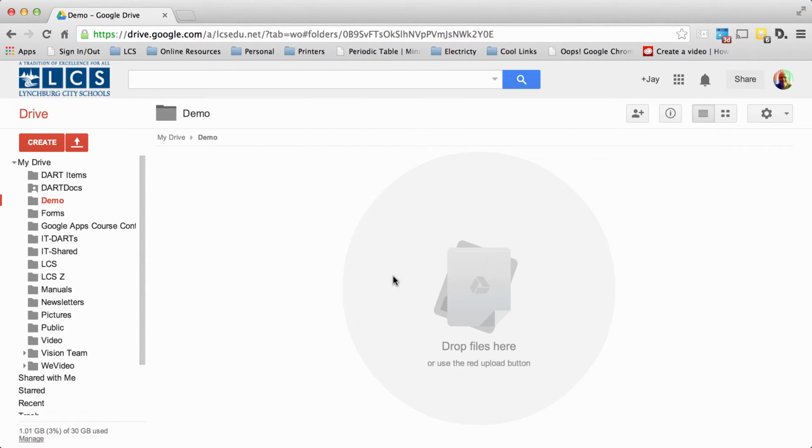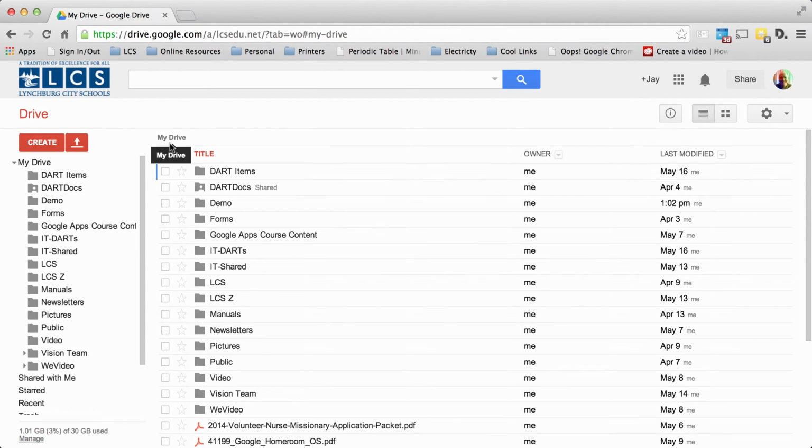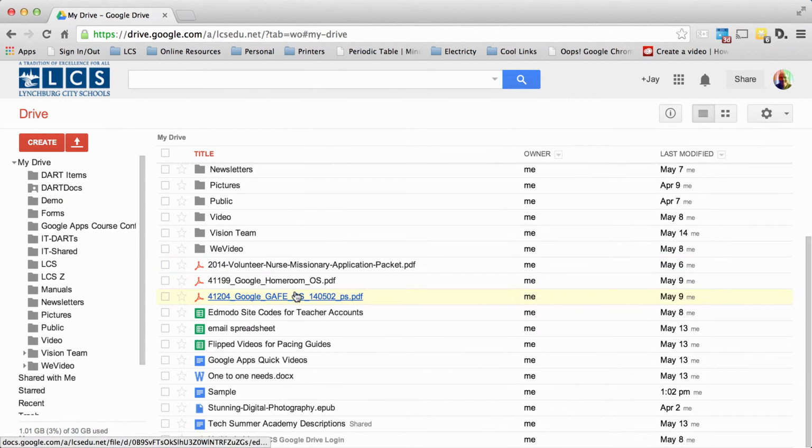And there's an icon here telling me that I can drop files here. I'm going to go up here underneath the folder title to the breadcrumb section where I can click back on My Drive and it'll take me back there. And I'm going to come down here and find this file that I created called Sample. Now there are several ways that I can move this file into the folder.